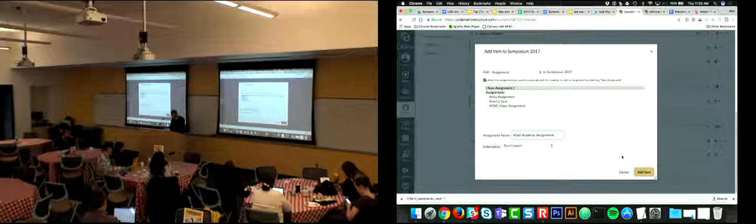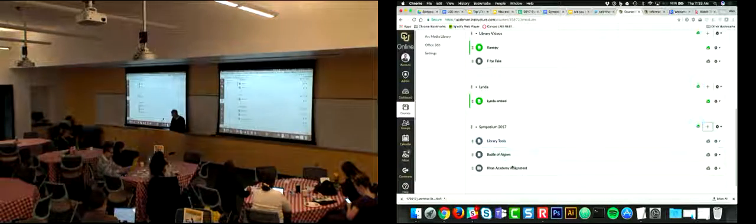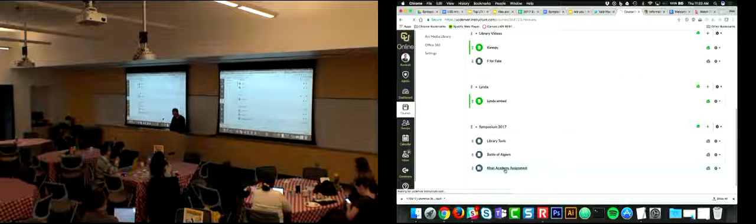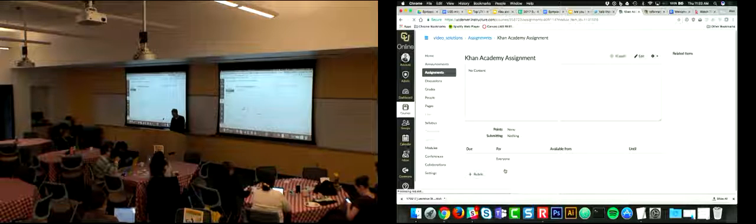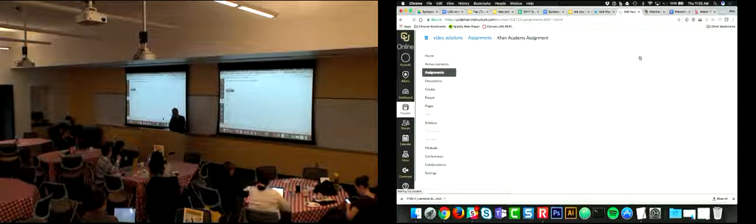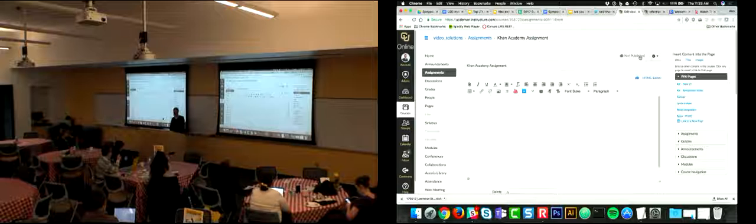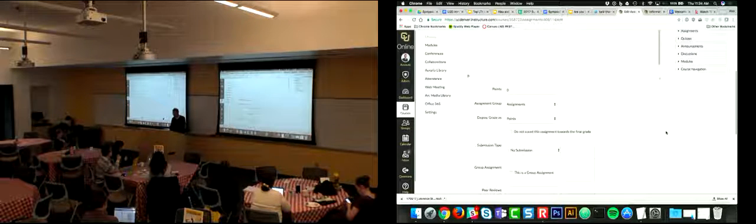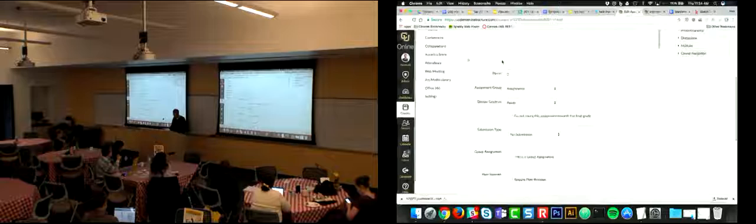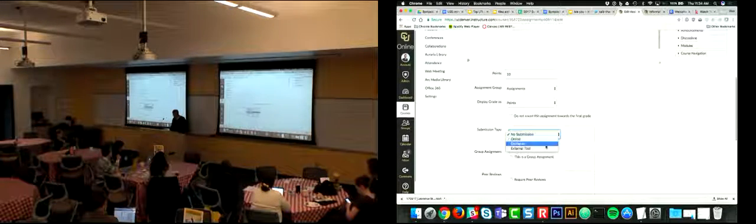And use the Khan Academy LTI. Now this Khan Academy tool is just free for you to add to any Canvas course. It's actually in the App Center. If you know where the App Center is within your Canvas course, you can just add that. There are no credentials to add or anything like that. Let's add 10 points. And we'll use external tool.